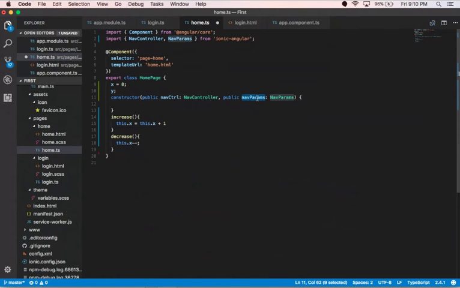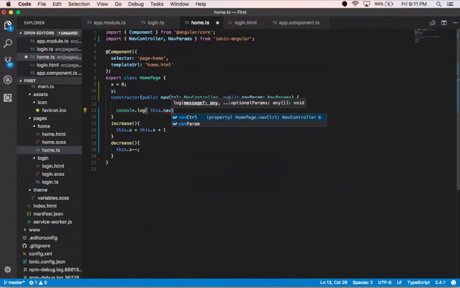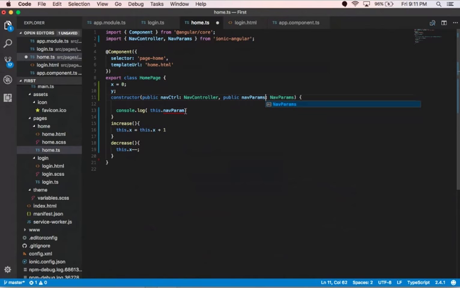So this NavParams is a user-defined name. It can be anything, X, Y, Z, anything you want. For reading the NavParams, we have two methods. One is if you want to read the entire JSON which you have passed from the previous page, we can use it like this. I'm just writing inside the console: console.log, this.navParams.data. If you put data, it will have the entire JSON.